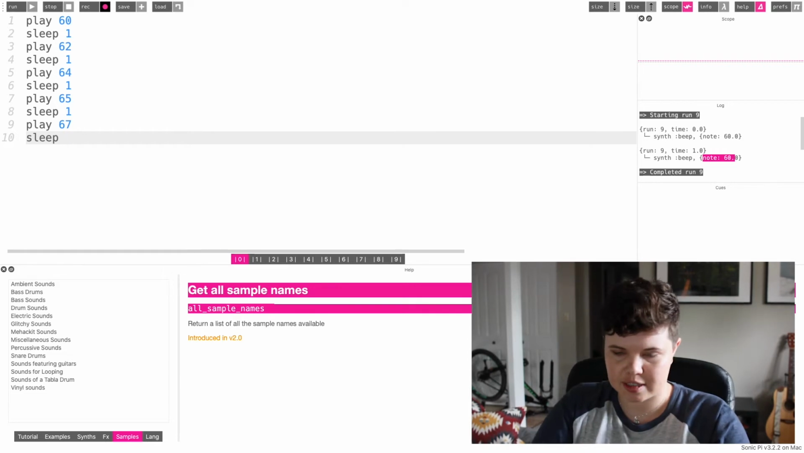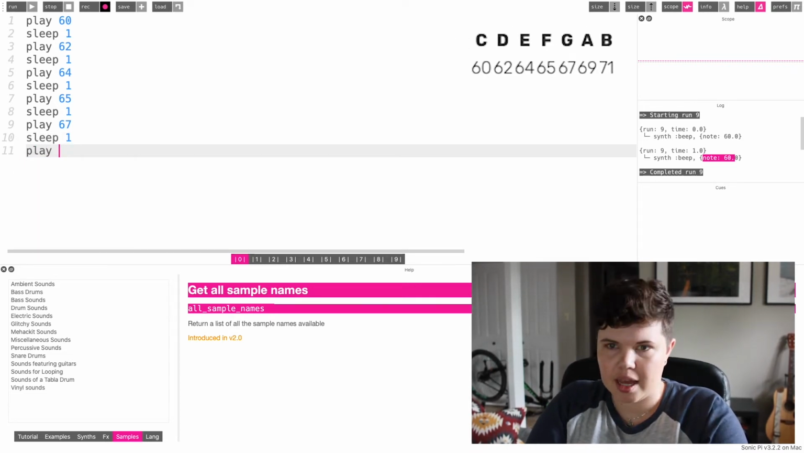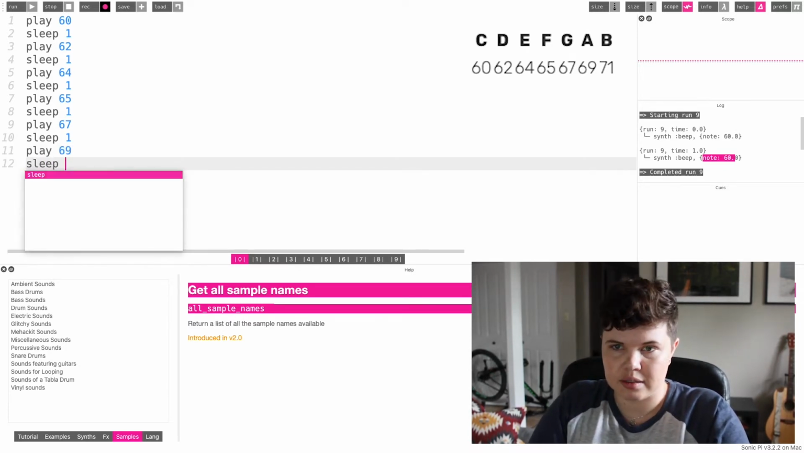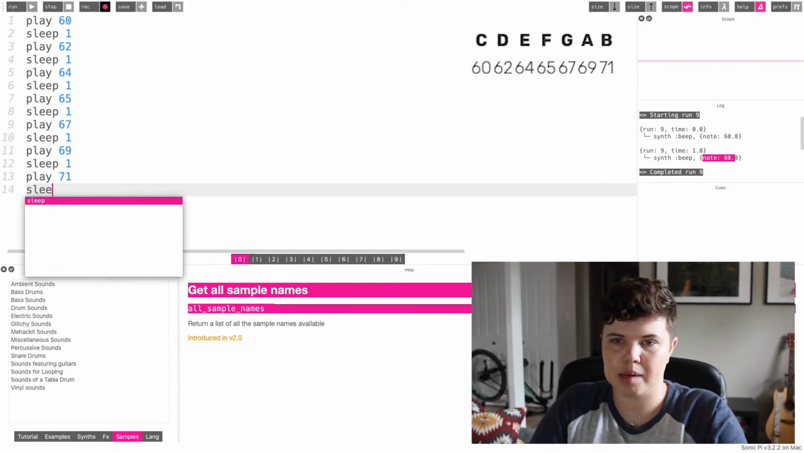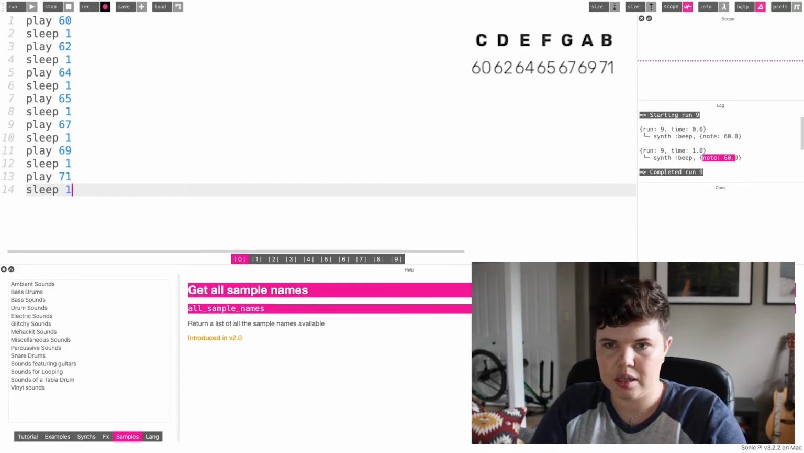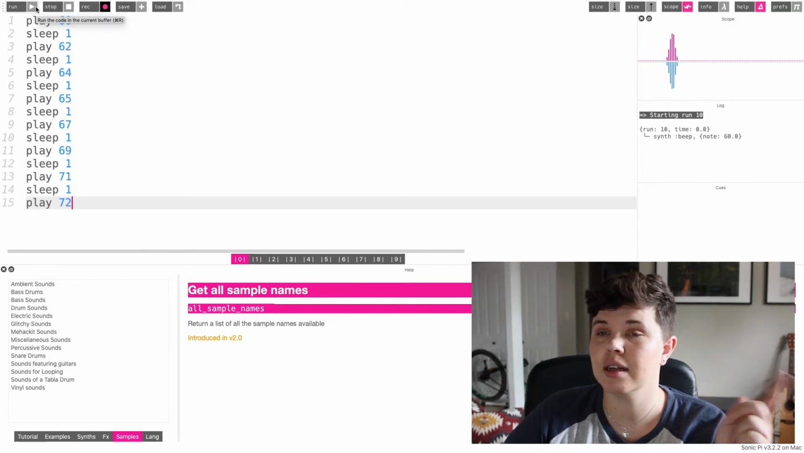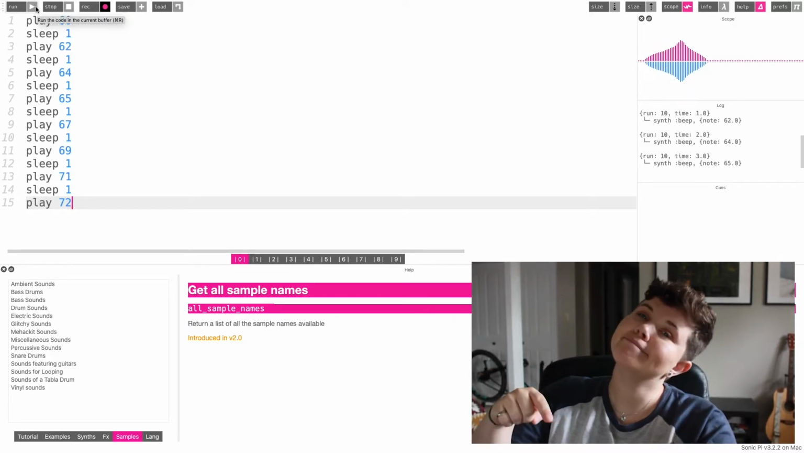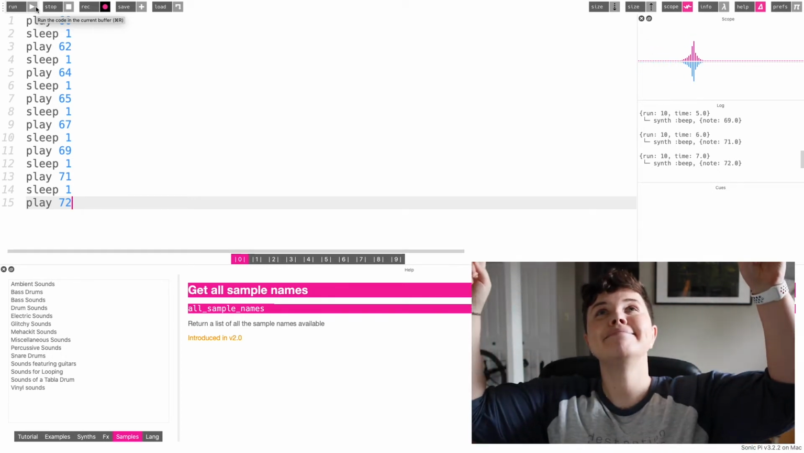So essentially, if I go like this, I'm just gonna finish off my scale here. So we're gonna go play 69, sleep 1, play 71, and then back up again to the C, which would be 72. Okay, so now if I play this. Okay, so we get a lovely C scale, C major scale.